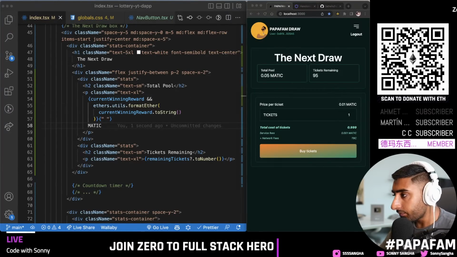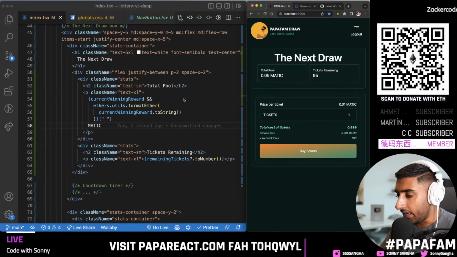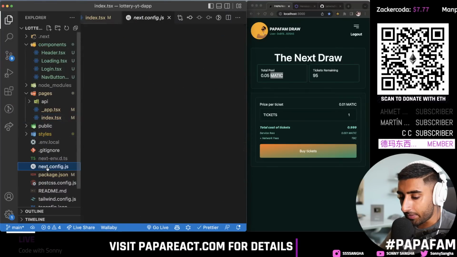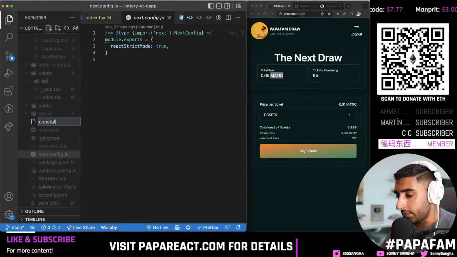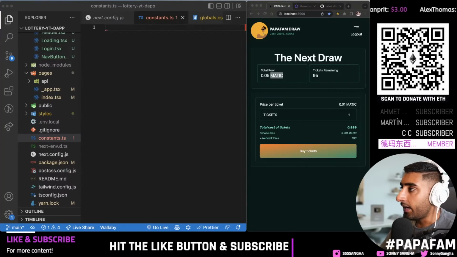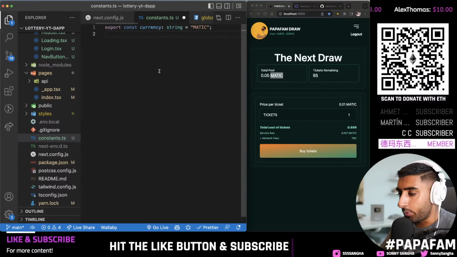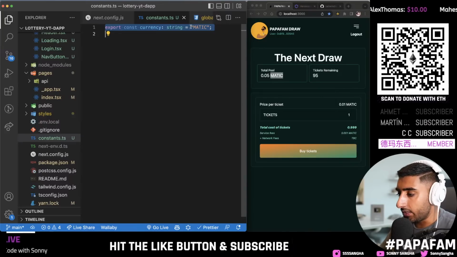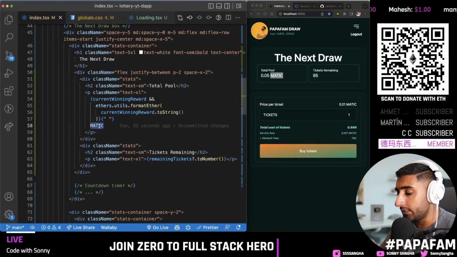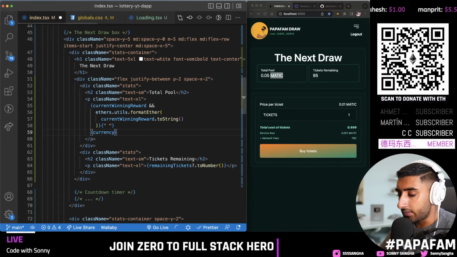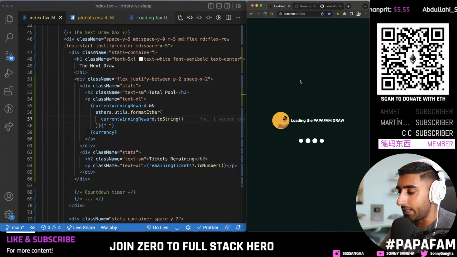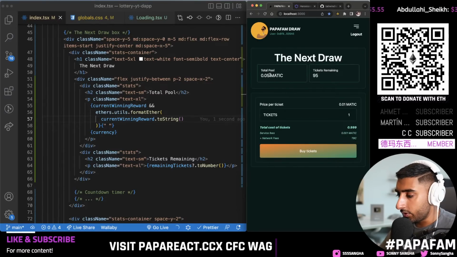Now, what I want you guys to understand is that this Matic we're using could be Ethereum, it could be Matic. So I'm going to create a constants file here called constants.ts, and inside of it I'm going to add a variable which we're going to import and export, a string value, the currency, so Matic. The reason I'm doing this is because you could deploy to different currencies and you might want to make it easier for yourself. So now we just say currency and it always pulls in Matic, and if we change it to Ethereum, we change it in one place, it gets updated everywhere. So now you can see total prize pool Matic.